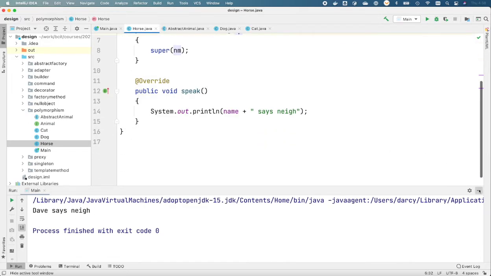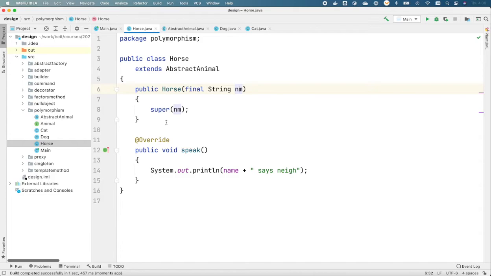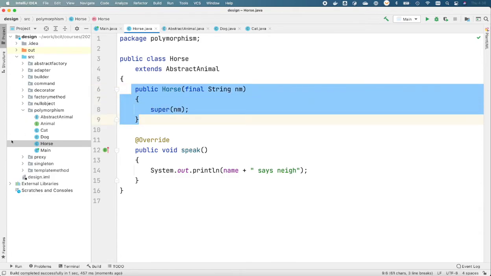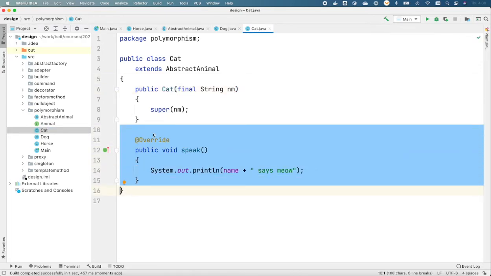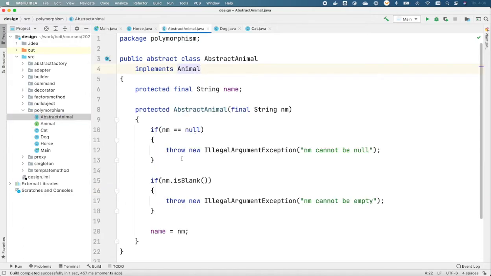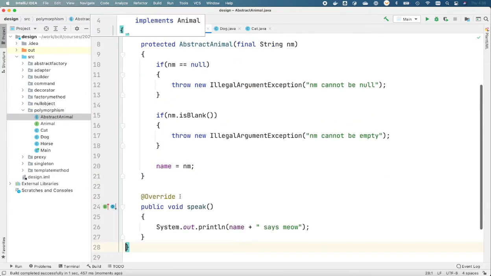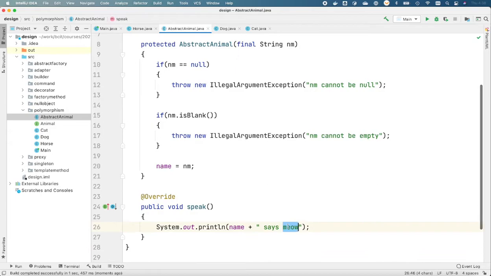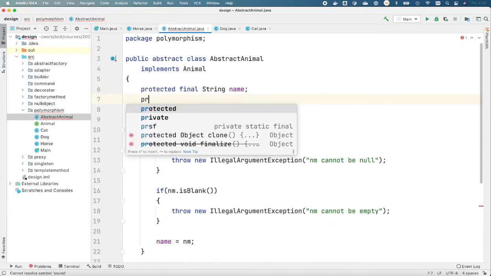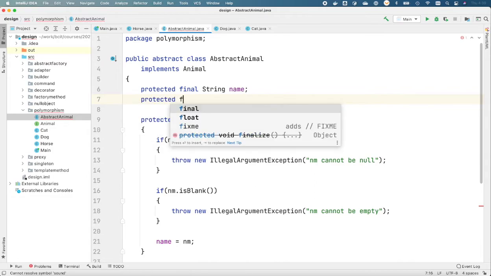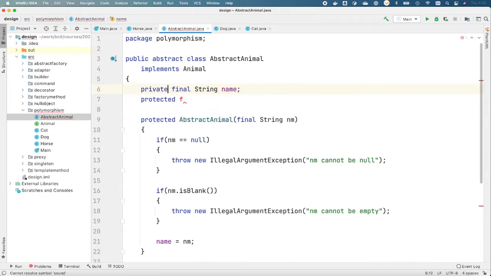So this is refactoring. We've cleaned up the constructor. You can't make the constructor any smaller, and you have to have the constructor. But this speak method is the same, right? So we can take the speak method and move it up here. We'll make this other variable sound. Make it private.